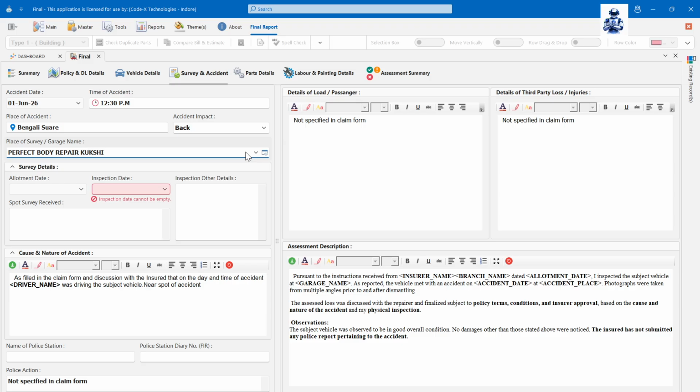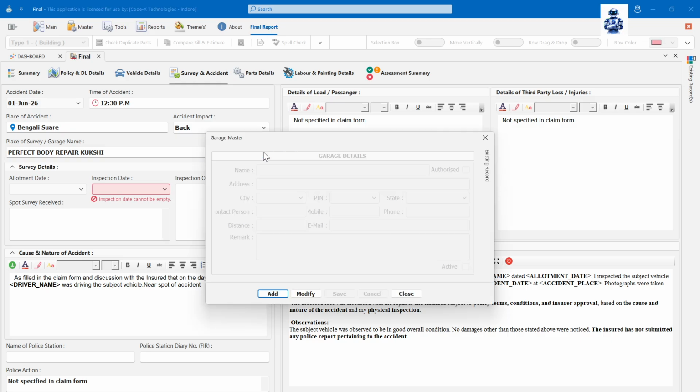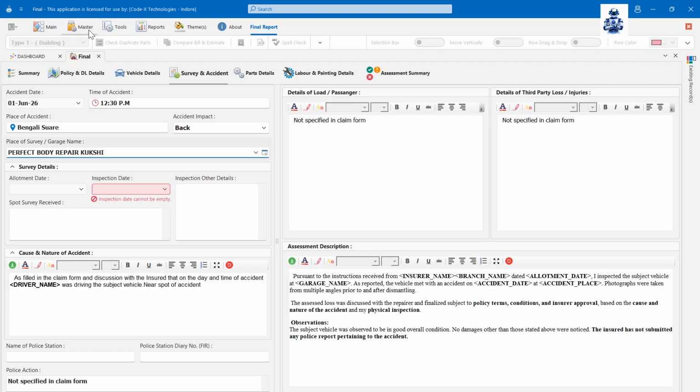Once you've added garages to the system, they will appear in the list, making the process faster and preventing spelling or capitalization mistakes. If you need to add a new garage, click the plus icon next to the field. This is the master section icon. You can also add new companies through the garage master section in the master menu.